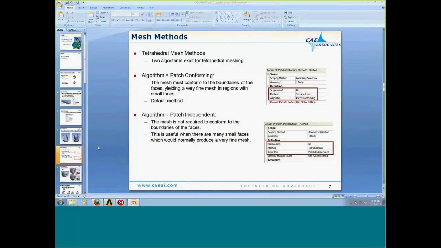Now, on the other hand, we have the patch independent algorithm, and this works just the opposite. This builds a volume mesh first, then projects that to the faces, and finally to the edges of our part, or of our flow domain. And this is very useful in that it's not necessarily required to conform to the boundaries of the faces. Sure, it will certainly try to project to the faces of our part, but if we have small faces or fine edges, that will create a very fine mesh. The patch-independent mesher or algorithm has the ability to walk over those features. And let's take a look at an example of that.